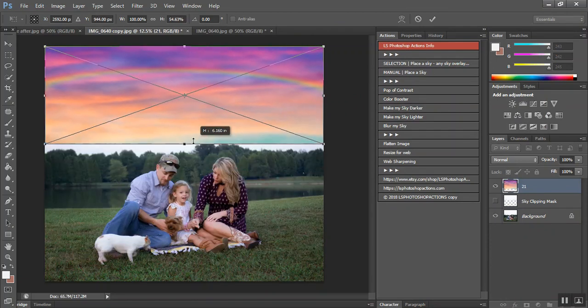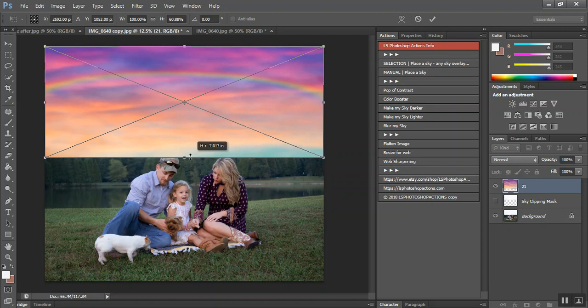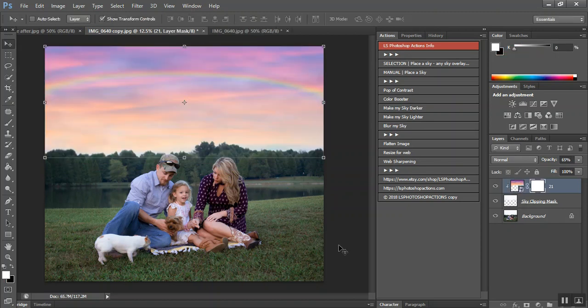I'm going to scrunch it up a little bit because I want the full sky in it. Click enter. And so it automatically placed it. Automatically turned down the opacity. Now, if you're one of those, like myself, where you like to manually paint on your sky, that feature is available to you as well.